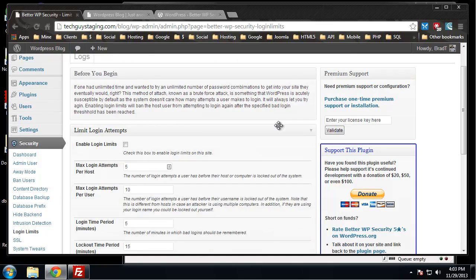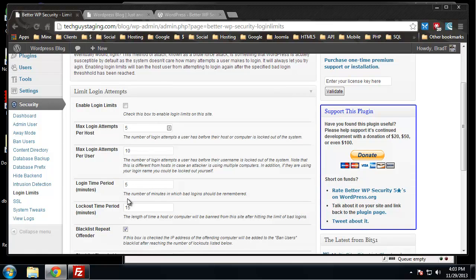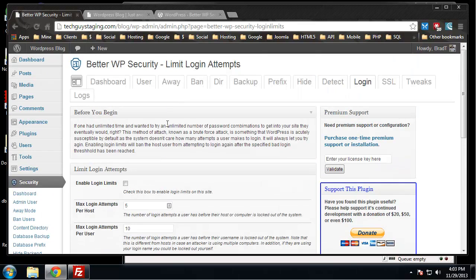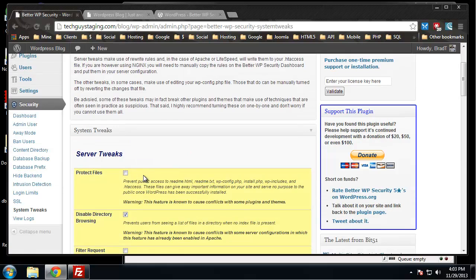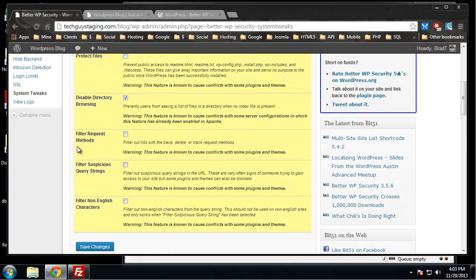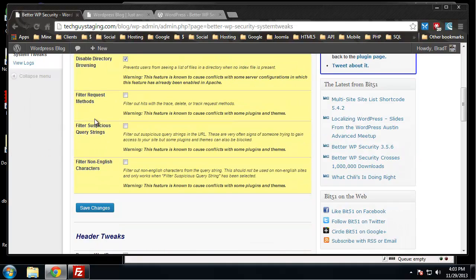Login. Here we can limit our login attempts, much like we did with the other plugin earlier in this series. And it pretty much has the same options. The lockout time, things like that. So if you want, you can enable that and even uninstall the other one. It's nice to have one central place to do all this stuff in. So let's see what's on the Tweaks tab. So more file protection.